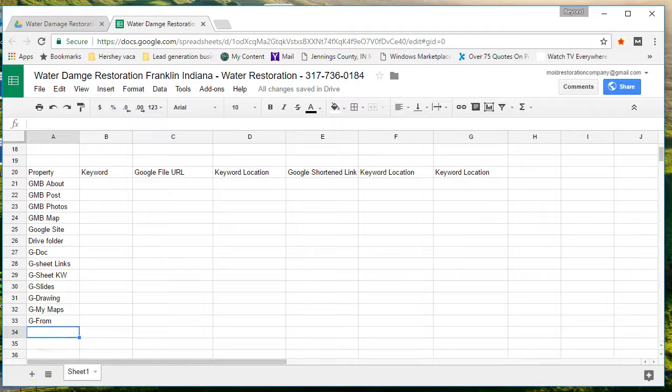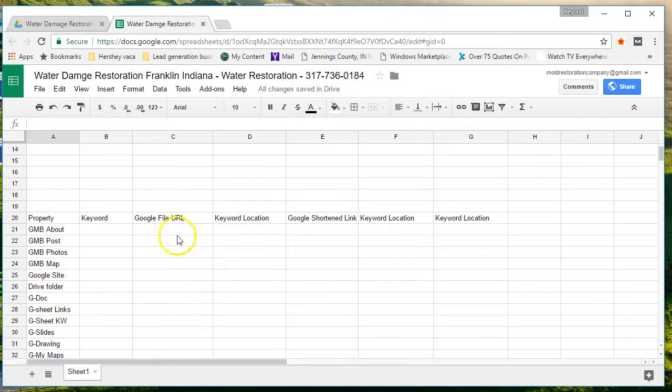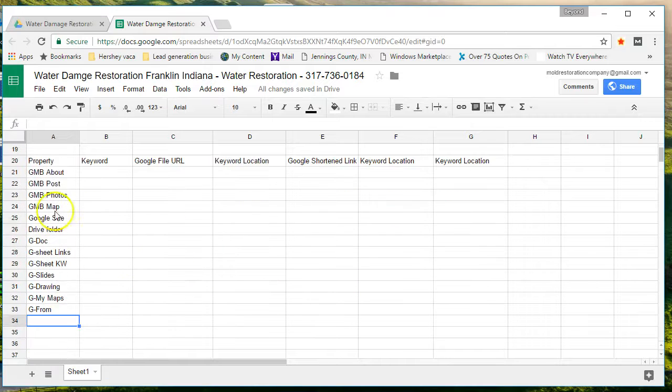We may be creating some more later, but for now, that's just how I start building out the link document to capture the different files I'm going to be creating. And then I'll put in just a keyword to relate to it. And then I'll put in the actual share URL for these. And then another keyword with maybe a geo modifier. And then a Google shortened link with some other keyword with some geo modifiers as well.